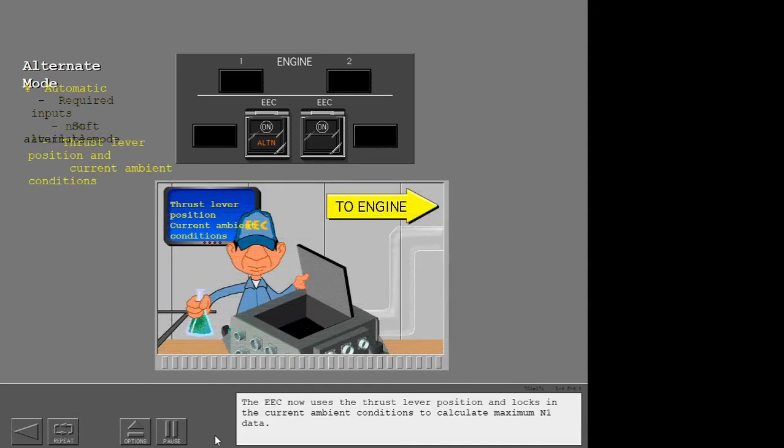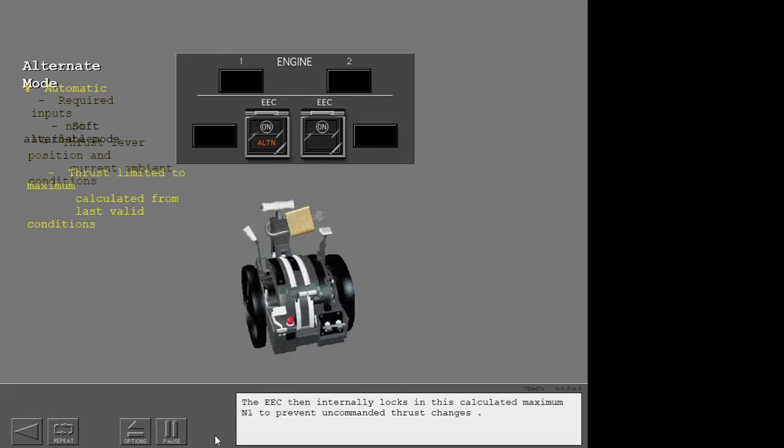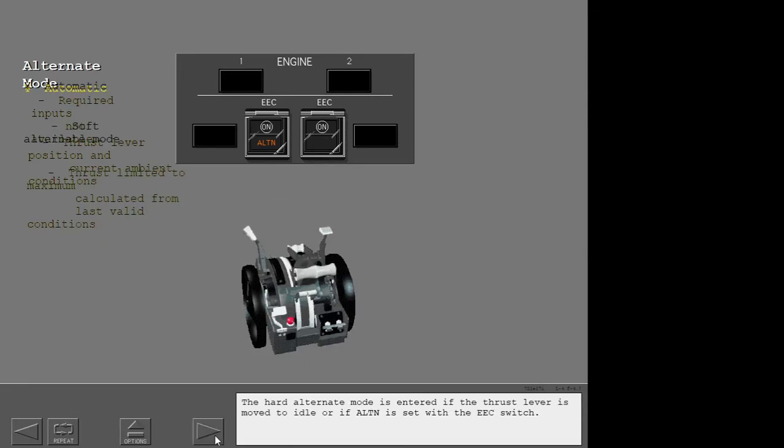The EEC now uses the thrust lever position and locks in the current ambient conditions to calculate maximum N1 data. The EEC then internally locks in this calculated maximum N1 to prevent uncommanded thrust changes. The hard alternate mode is entered if the thrust lever is moved to idle or if alternate is set with the EEC switch.